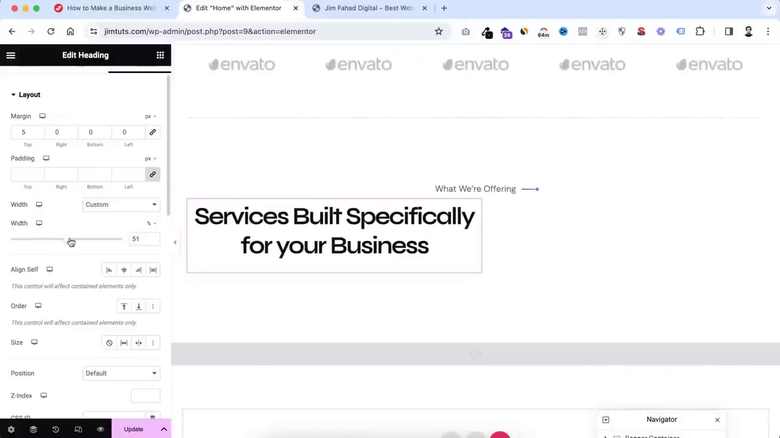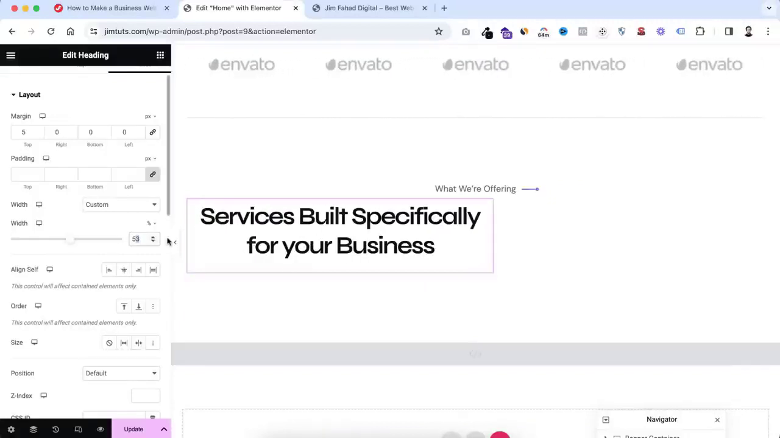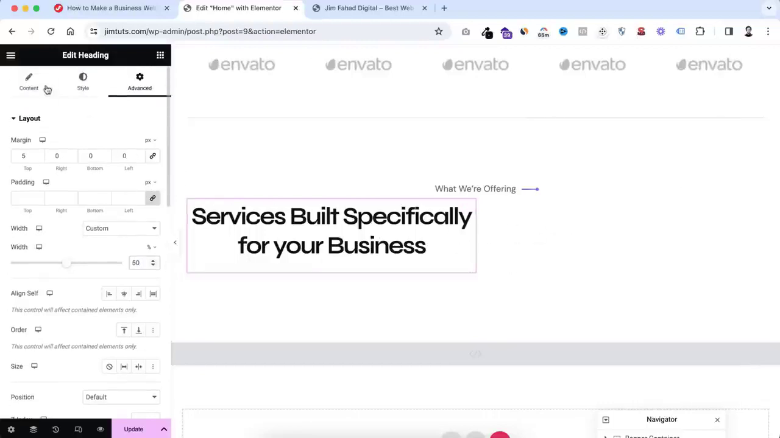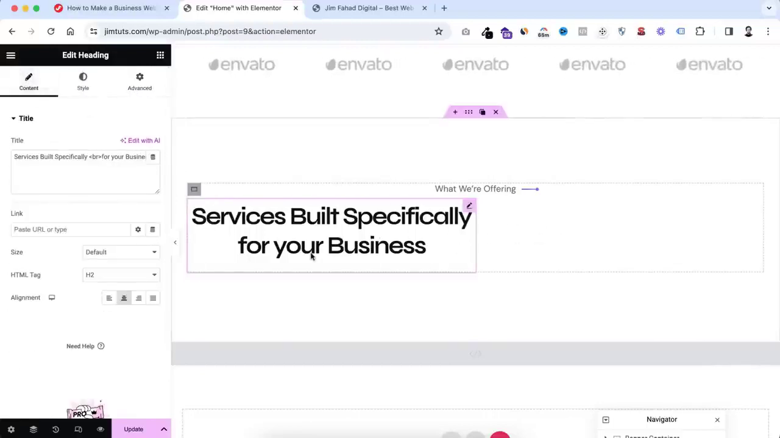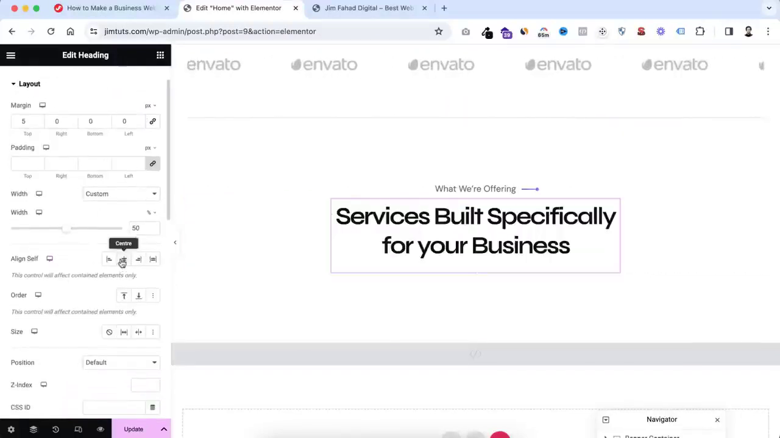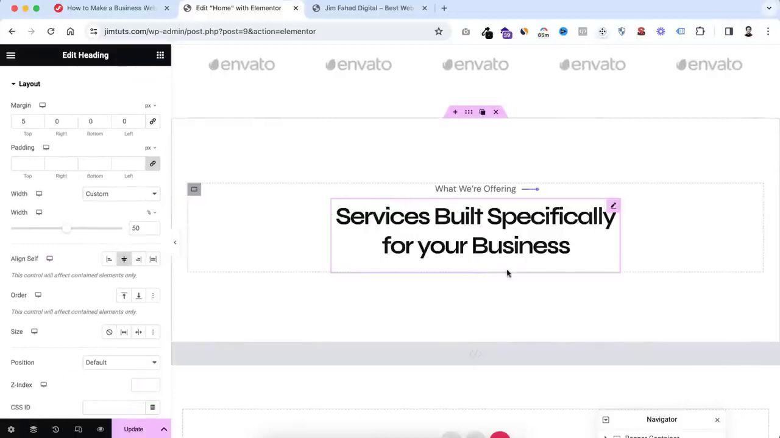So here I just wanna keep it to 50%, and I wanna make it centered. You may remember we have given the centered alignment from here, but it won't work as we have given it custom width. So now if you want to make it centered, just go under advanced tab, and from here make the align self to centered. So it's now centered here.